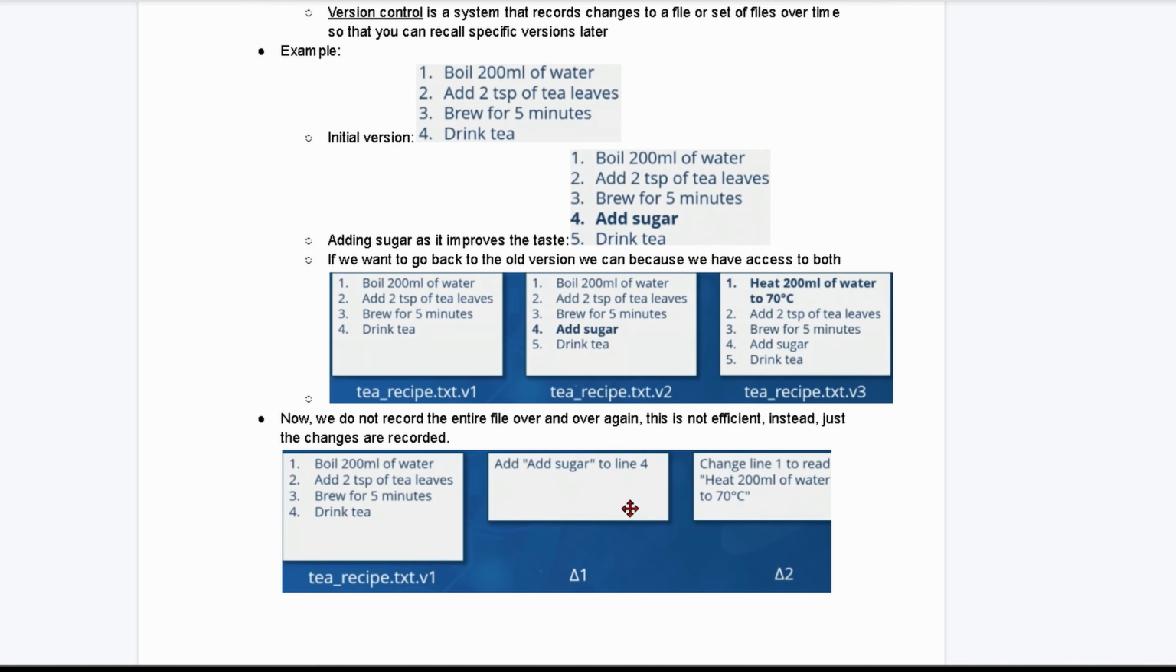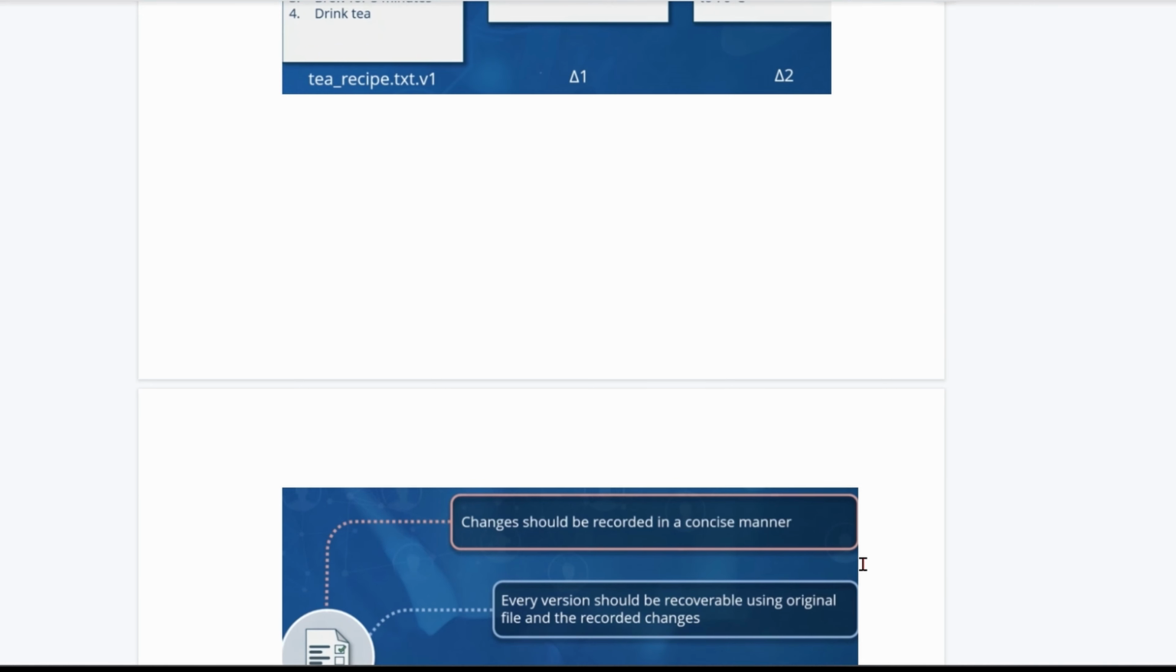Now, we don't record the entire file over and over again. It's not efficient. Instead, just the changes are saved. So it's not going to really look like this. We're going to record the deltas. So it's going to look like this. Just the changes in each thing.